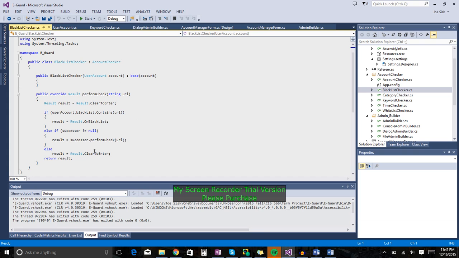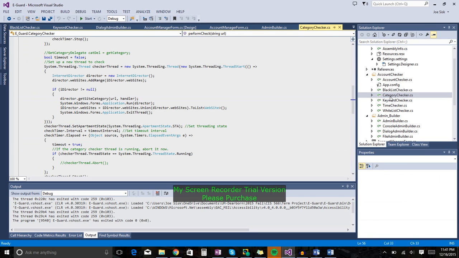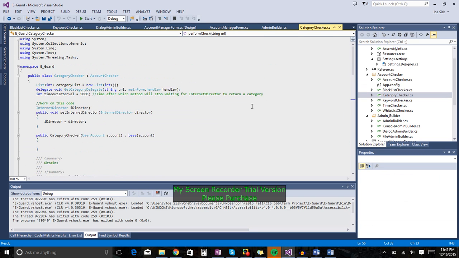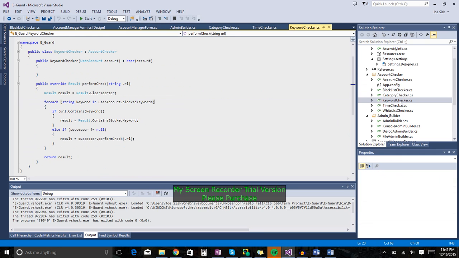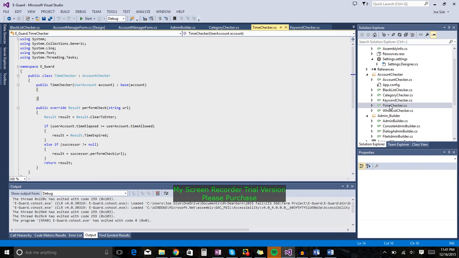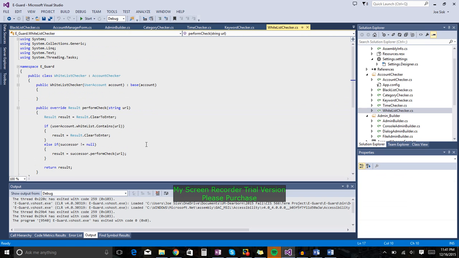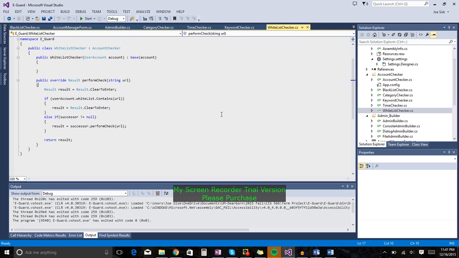Each of the child classes, blacklist checker, checks the blacklist, and it will return either this result, clear to enter, if it's not on the blacklist, or, if there's a successor, it'll say result equals successor perform check. Same thing with the category checker, keyword checker, time checker, and whitelist checker.